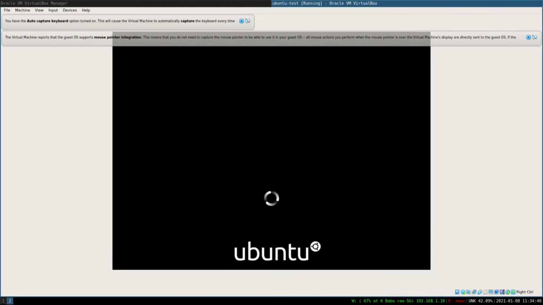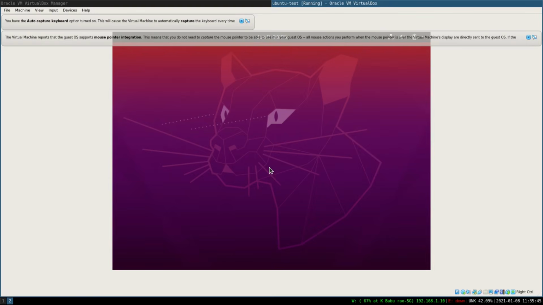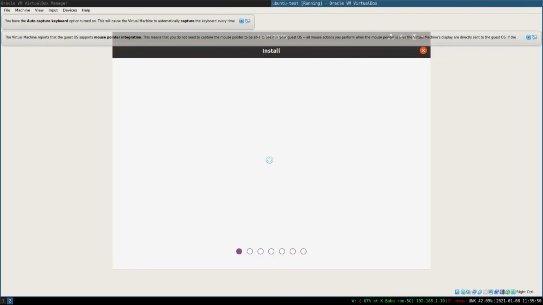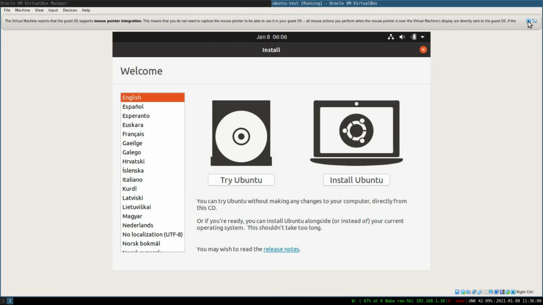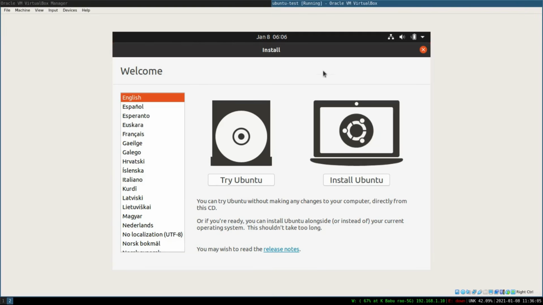Give it a minute. Depending on what kind of system you have, it will take a minute or two to get ready. While installing on a virtual machine, you will keep getting these notifications. You can close them, there's no problem. Once you get this kind of interface, click on install Ubuntu.